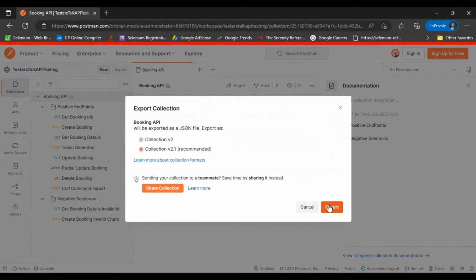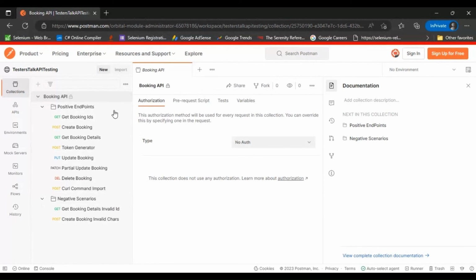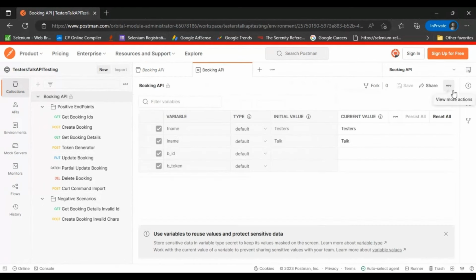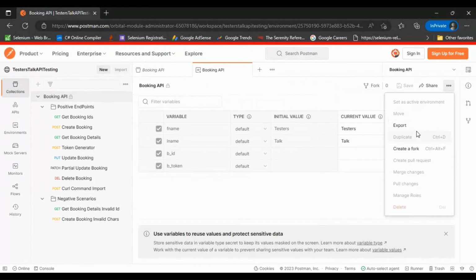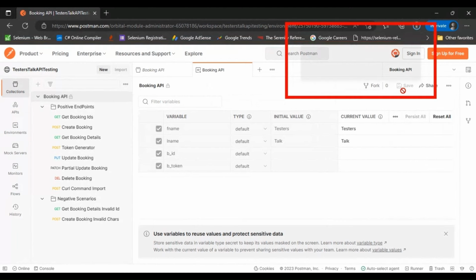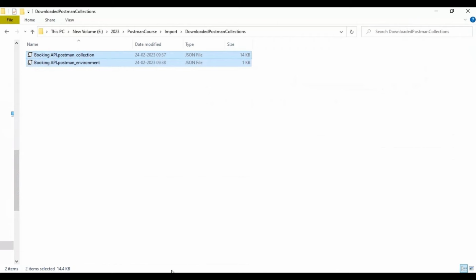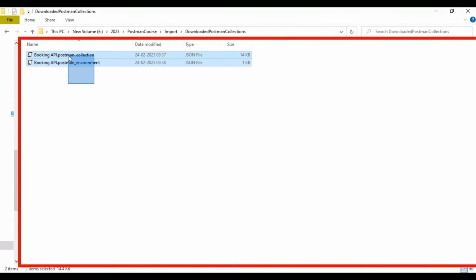You can click on this export, and firstly you can export this booking API collection, and after that on the right side you can select the booking API environment, click on this icon and click on the edit. Then you can click on three dots and click on this export. This will export the environment variable details. After exporting it, you will get these two files.